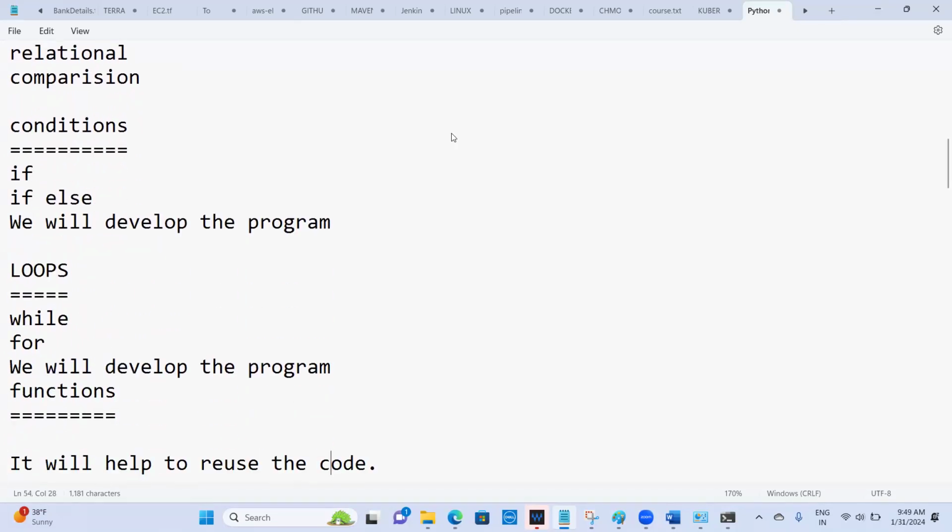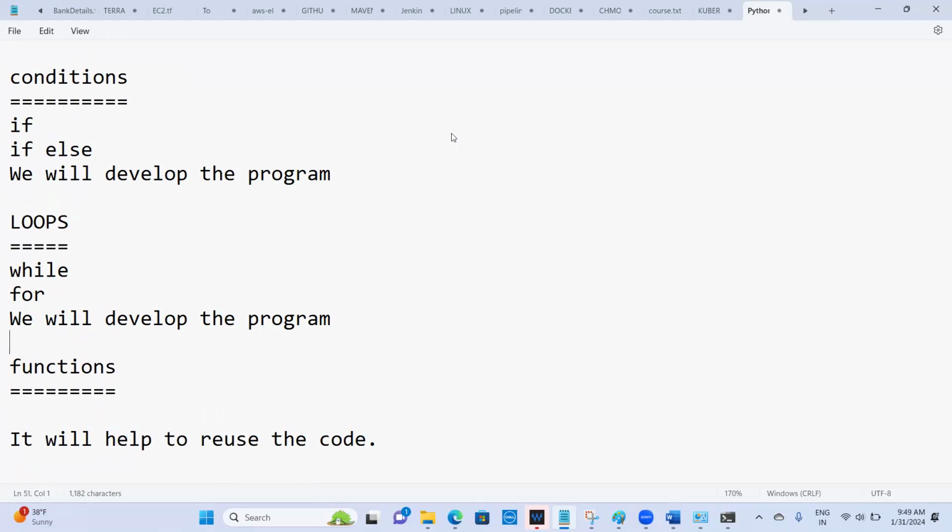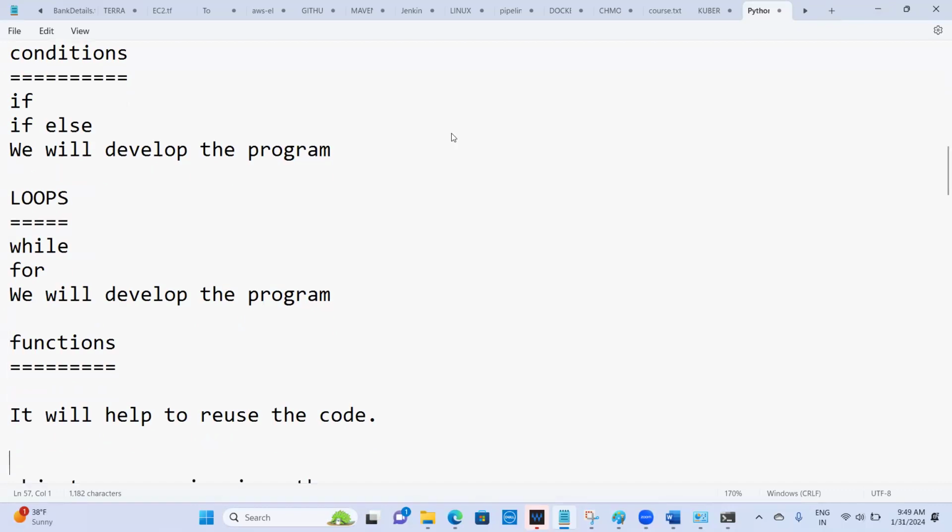And conditions, we'll learn about conditions. If else conditions we will learn. And loops we will learn. While and for loop. While is an entry control loop, and for is an exit control loop. That I will explain to you in the loops session. I will explain that in detail, and we will write the programs of that as well. And after that, I will explain about functions. What is a function? How we can reuse the functions, and how we can call the functions from one place to another place. That also we will learn in detail about the functions.